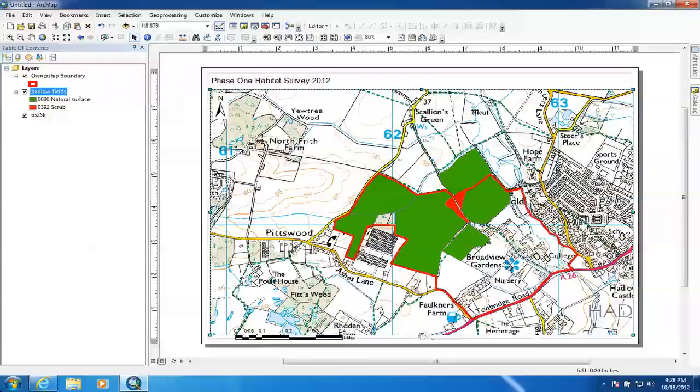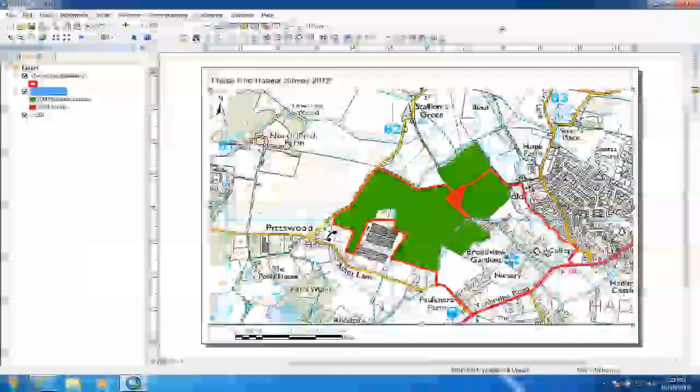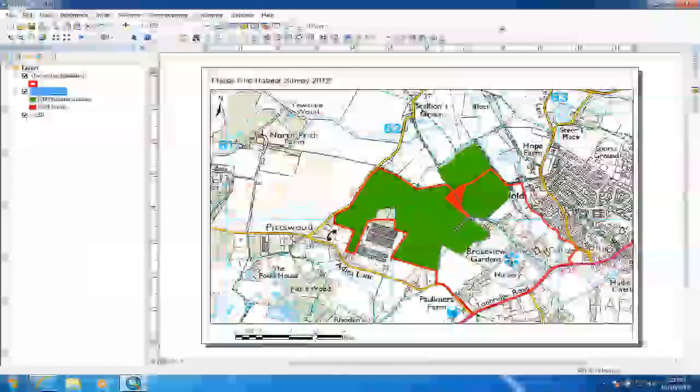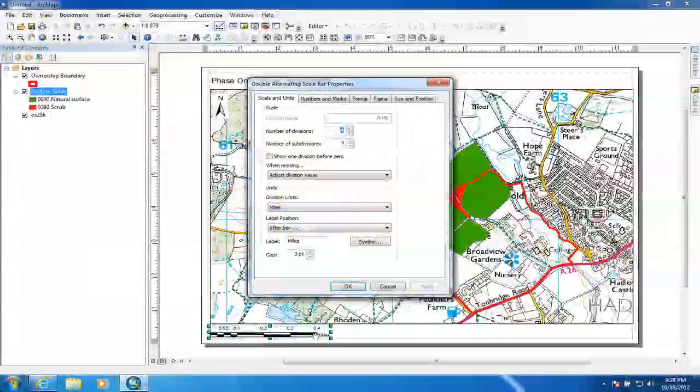I'm going to probably just make a bit of white space underneath so that I can put the scale bar away, so that it's not completely obscuring the map as well. So there we go. And again, we can double tap on that and bring up the properties.